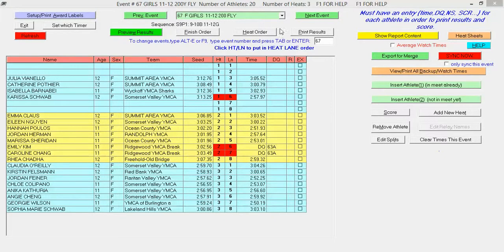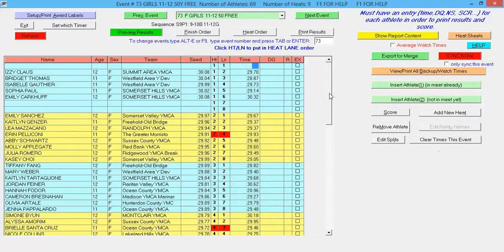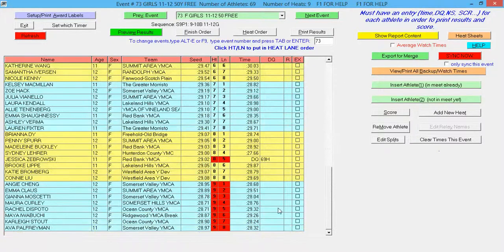Okay, so I think I found the solution to our problem with how Rachel Despodo's time is reflecting in event 73. If I navigate to 73 and come down to her time, you can see that this is still the pad time that's in here, the primary.